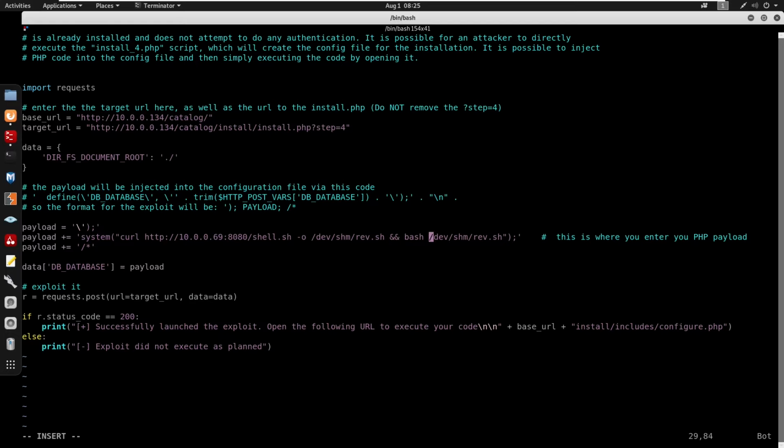And we do have everything, right? So we're going to curl this from our server. We're going to output this to the /dev/shm directory, renaming it rev.sh. And then if this command executes successfully, then we're going to run bash under /dev/shm, right?